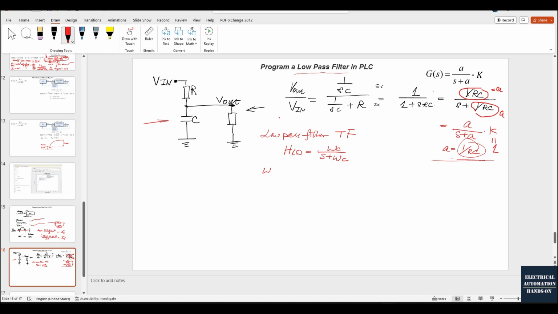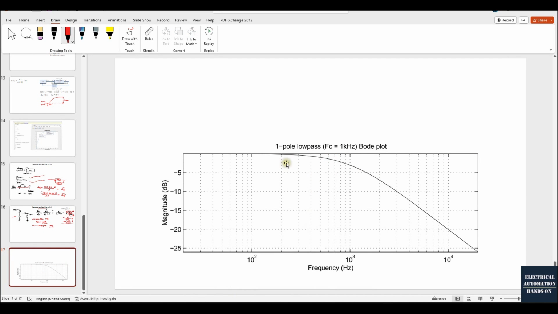And here, omega c is the cutoff frequency. The unit of omega c is radians per second. Take care, it is not hertz. It's radians per second. Okay, so this is the cutoff frequency. Then maybe some people will ask, what does the cutoff frequency mean? If I'm using the Bode plot, this is the amplitude, and the unit is dB. For this case, the cutoff frequency is 1K hertz. At 1K hertz, at this spot here, the amplitude is -3 dB. So this is the cutoff frequency.